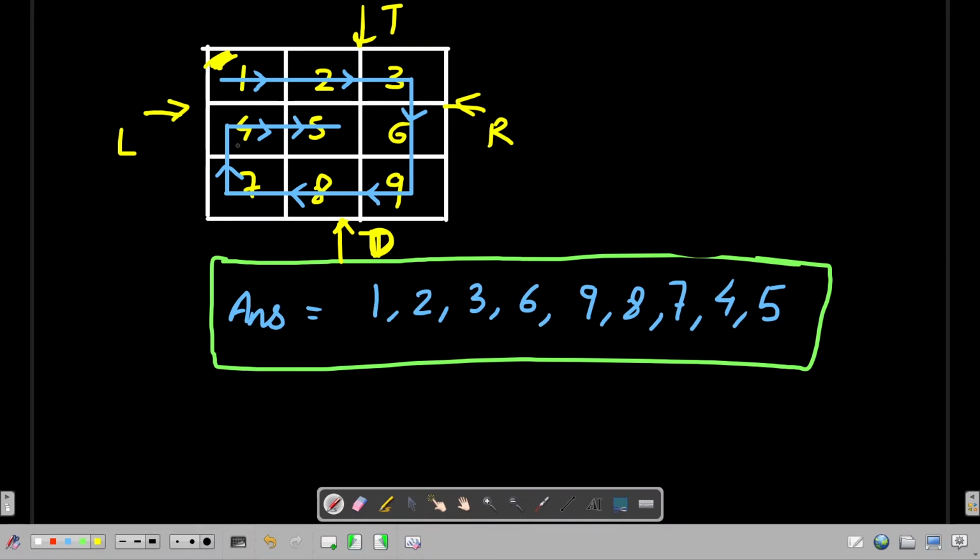So when we hit the rightmost boundary, what do we need to do? Sorry, we need to increment top. We need to do top plus one.